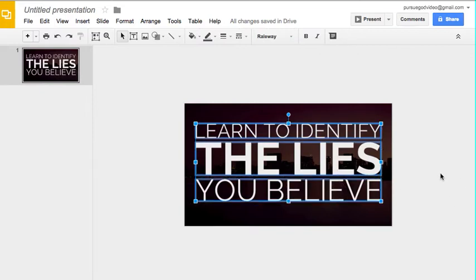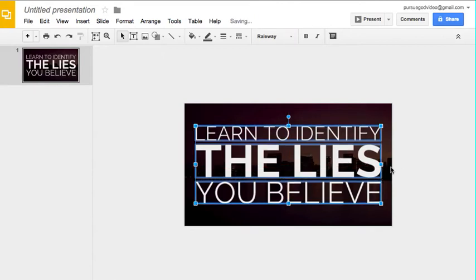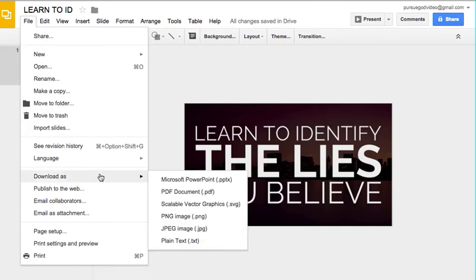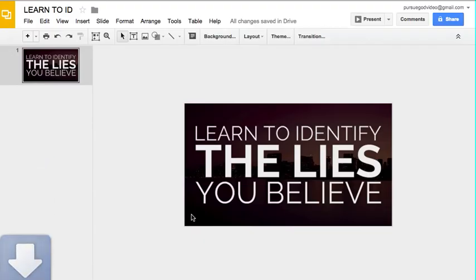And so then I held shift down to select those all. I selected this one and then shift, shift, and I just held shift the whole time and selected all three of those. Now I'm just going to center that. See how that's centered? And I like that. So, learn to identify the lies you believe. So this is going to be my title. And then I'm just going to go to file, and I'm going to download this as a PNG. And so that's my learn to identify.